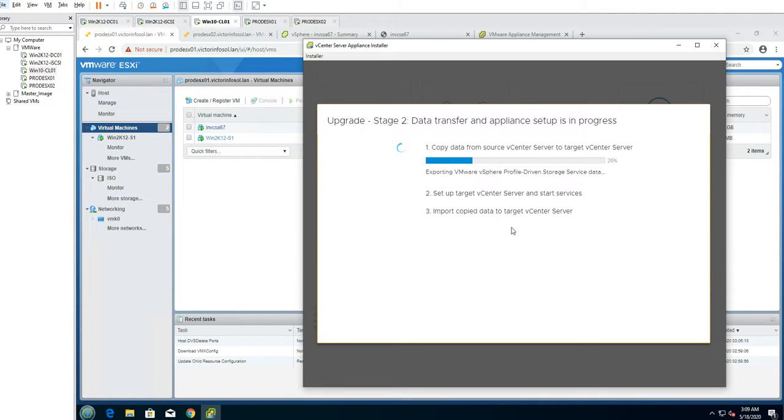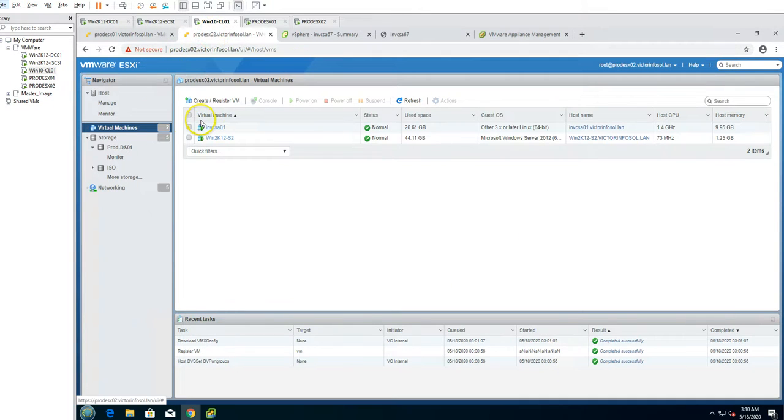Now you can see this is exporting the data from the source vCenter server, and then it's going to set up the target vCenter server, like changing the name and all the details, and start the services. Once everything is set up correctly, it's going to import the data from the source to the target vCenter server, and we are good with the migration. So you will see soon this INVCSA01 is going to be powered off.